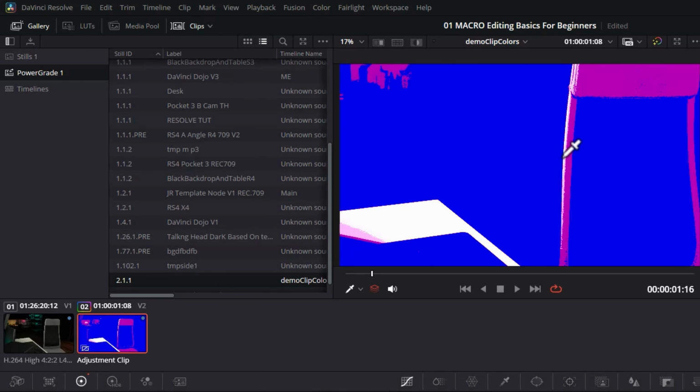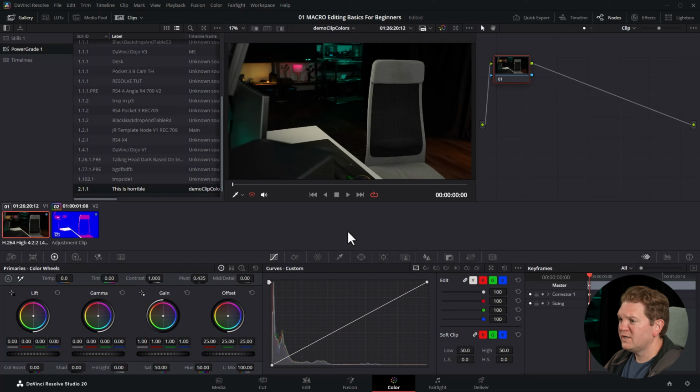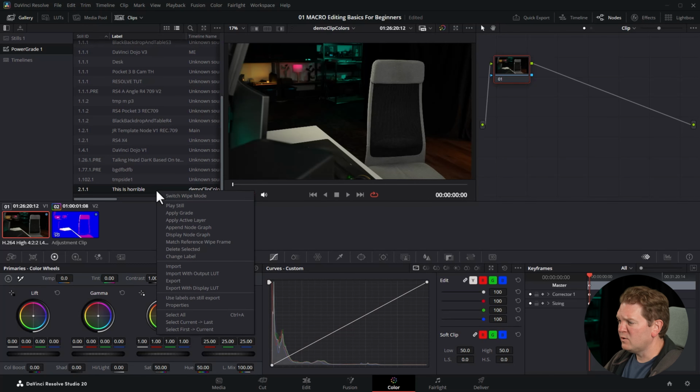This is going to create this new entry in the power grades, and if you want to, you can click here and give it a more descriptive label. Just call it "This is horrible." And now in future projects, you can simply open up the gallery, navigate to the power grade section, find the power grade, "This is horrible," right click on it and choose apply grade. And that's how you can share color grades between projects in DaVinci Resolve.